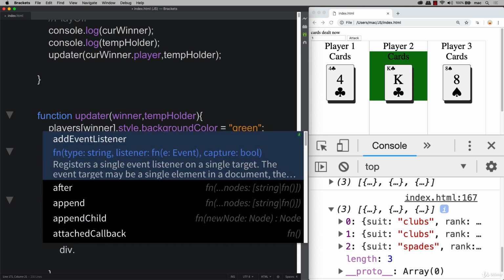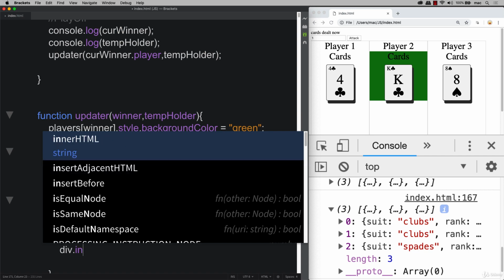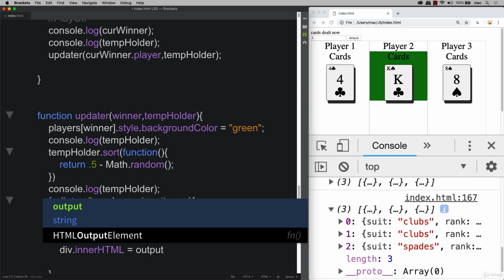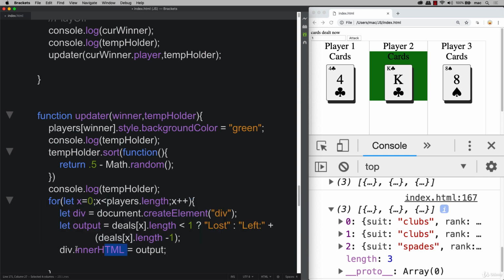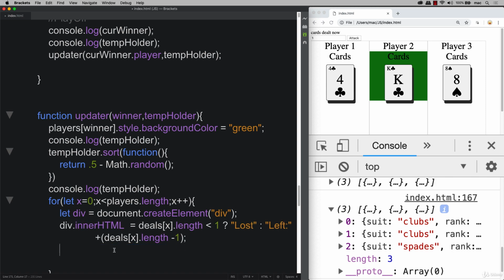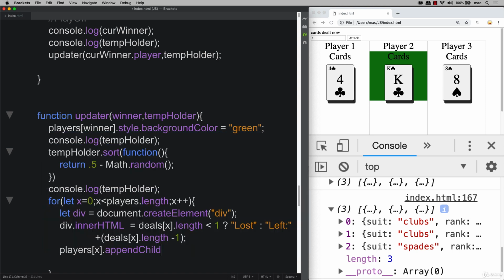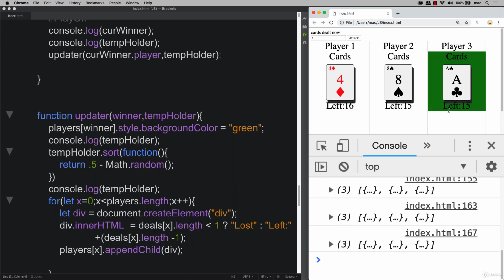Then let's take our div and set its inner HTML, which is going to be equal to the output value. Or we could shorten this and just set the inner HTML on the div, which will get rid of one line. Then taking players, we can append a child to it, and that's going to be the div that we just created. Let's see what that looks like. This will give an indication of how many cards are left for each player.